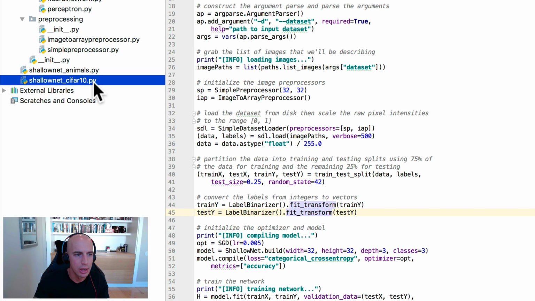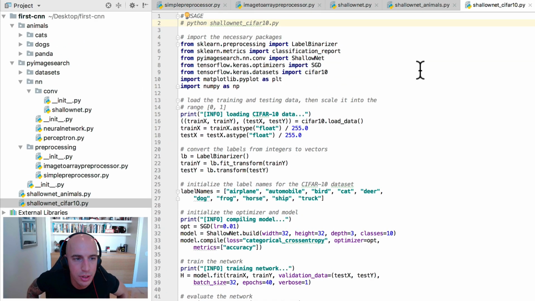Let's look at another example. This one from CIFAR-10. The CIFAR-10 dataset is built into Keras and TensorFlow, so it's really, really nice to work with just to play around, get some initial experience. So as you can see, I've opened up this script, and let's kind of take a look. Let's see what's going on.